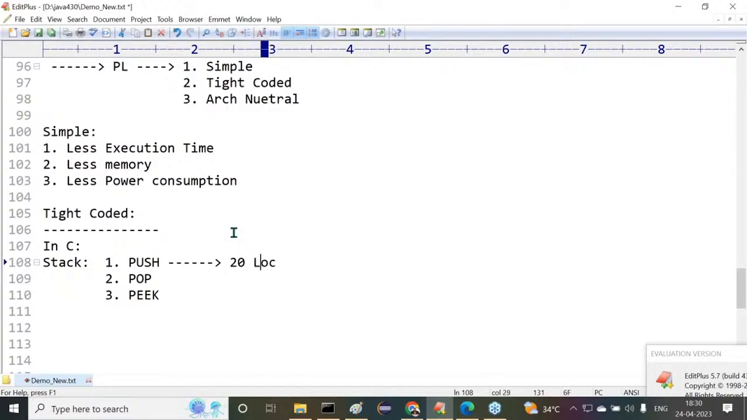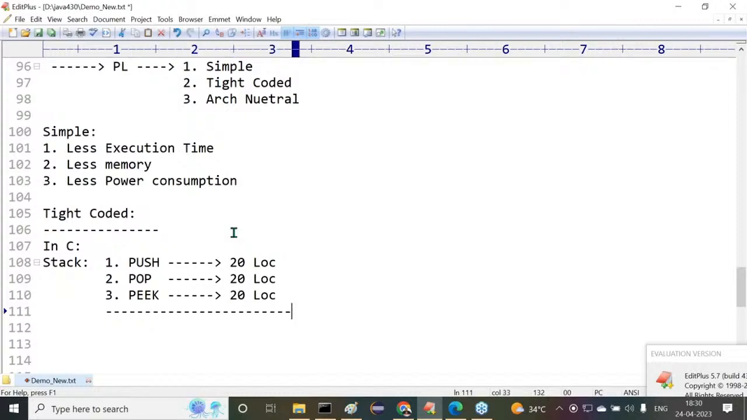20 lines of code on an average. To perform the pop operation again, 20 lines of code we are going to take. To perform the peek operation again, 20 lines of code here we are going to take. Overall, in the C programming language, to perform the stack operations, how many lines of code are we going to consume? 60 lines of code on an average.